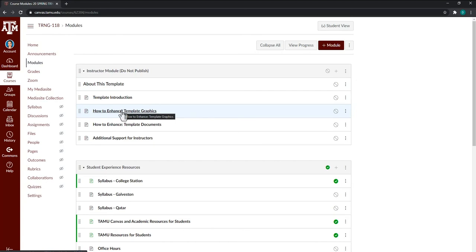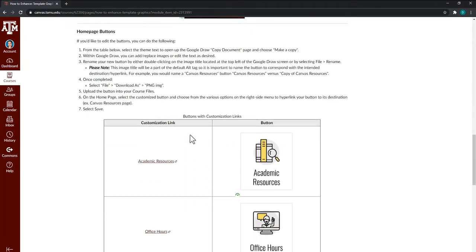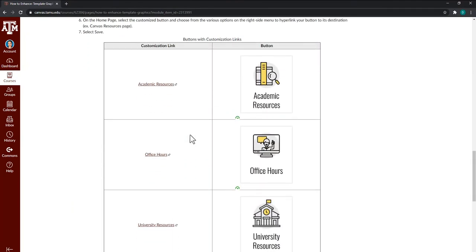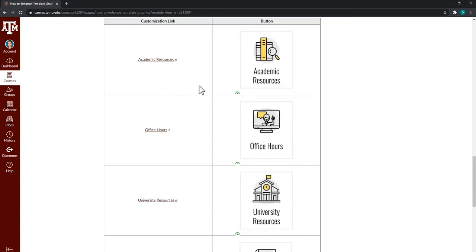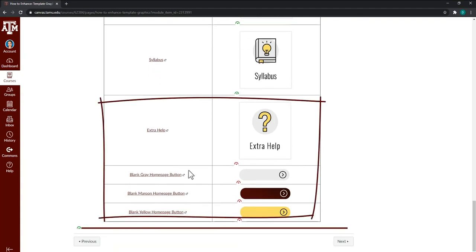module. Locate the page on how to enhance template graphics. From this page, we are going to scroll down to the bottom of the page, and as you can see, we have a table with buttons and customization links. There is a link for each of the buttons, and there is an additional button that has been made available to you, as well as the homepage buttons in gray, maroon, and yellow.